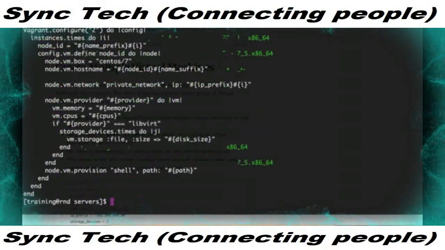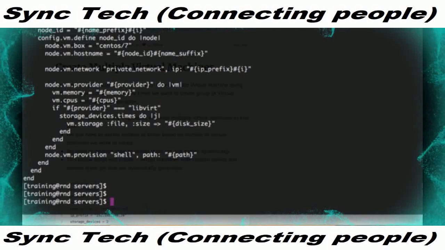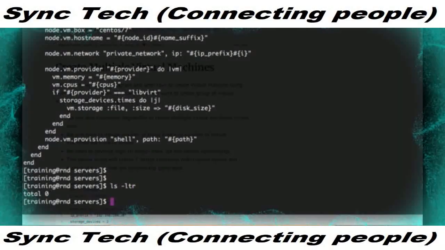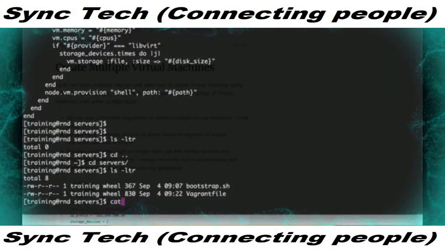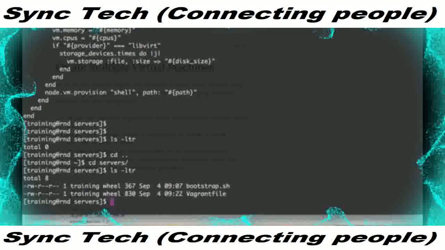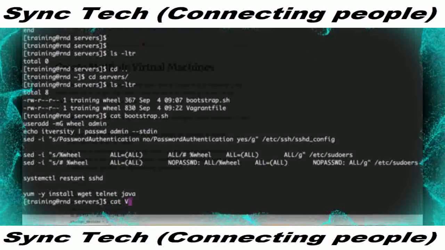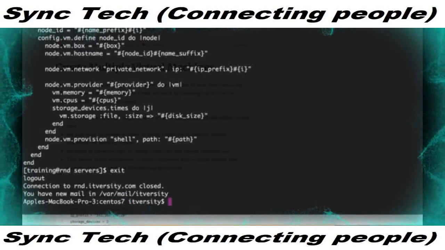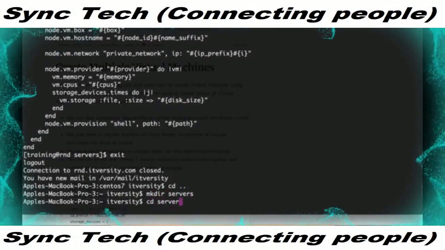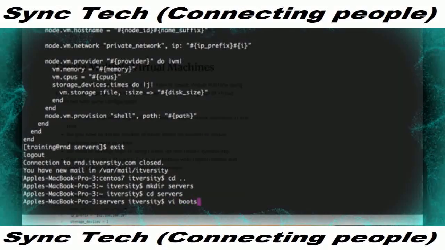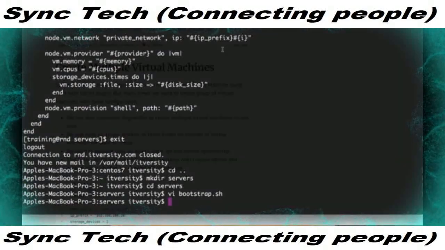As it is running, meanwhile, let us try to set up on my PC or Mac where I have VirtualBox and Vagrant. Okay, I am already in that directory. Let me copy these 2 files. I exited from here, and I am creating a new directory called servers, and I am getting into that servers directory. And first I want to create the bootstrap.sh with this content.